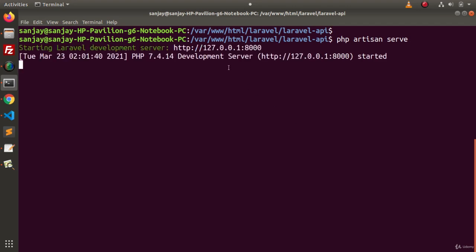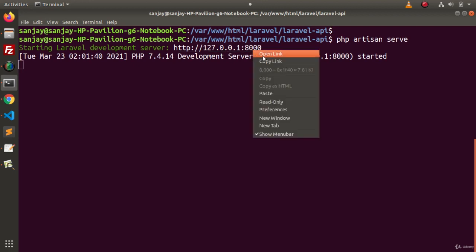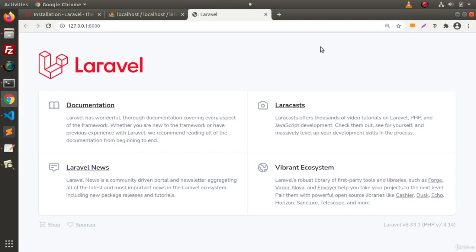now as we can see, this is our development server, which started at port 8000. If I open the link, it will go to the browser, and as we can see, we have successfully installed the Laravel 8 setup on our local system.